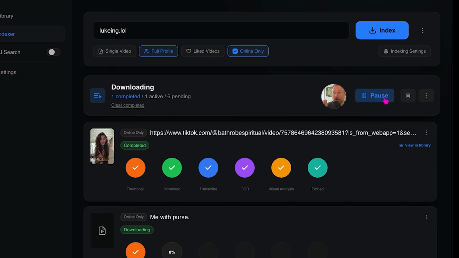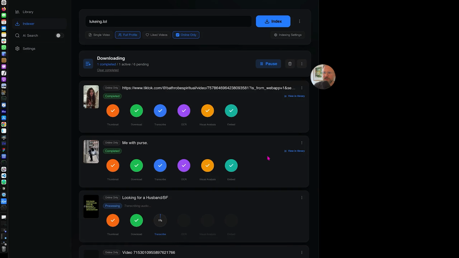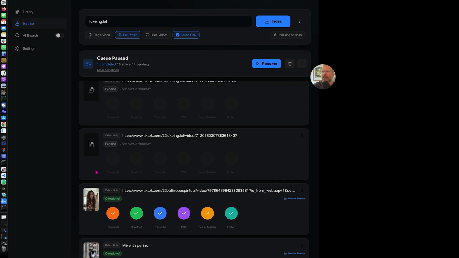Once the Me with Purse video is finished downloading, I'll show you how to save the queue. So I'm going to stop the process while my Looking for a Husband BF video is downloading, and I will select pause. It will go ahead and put all of the items that were halfway downloaded as a new item. That's the way it is. It works better that way.